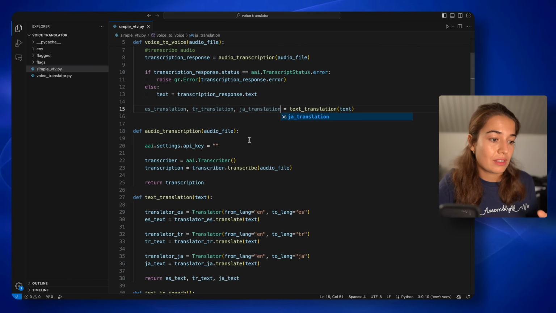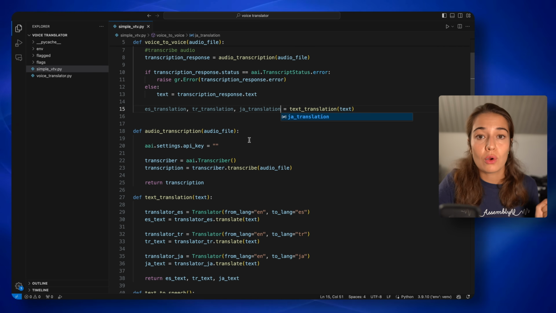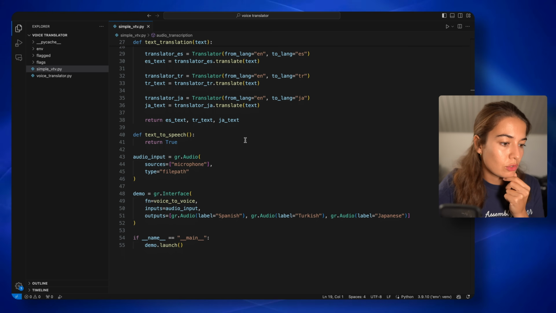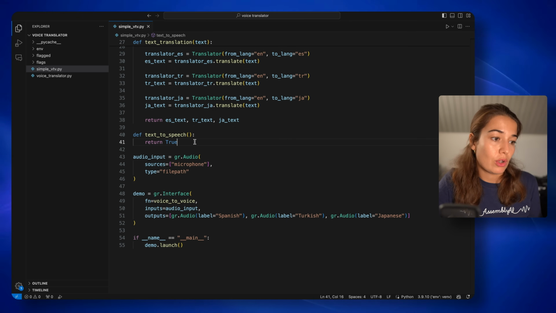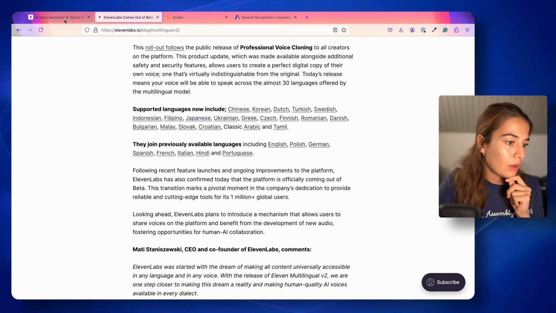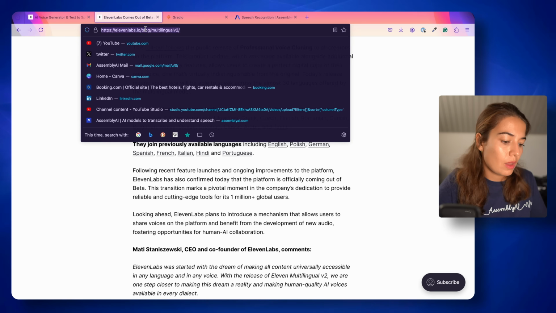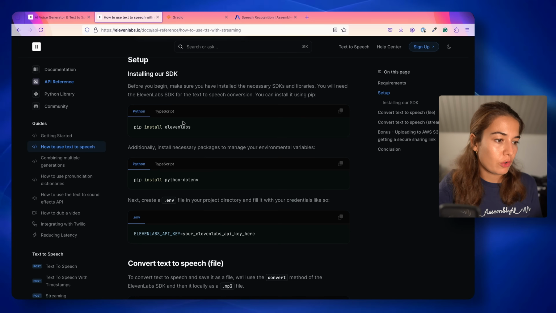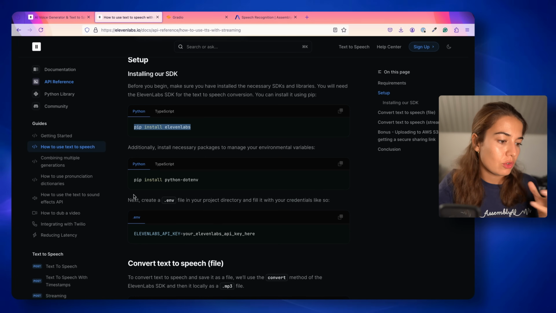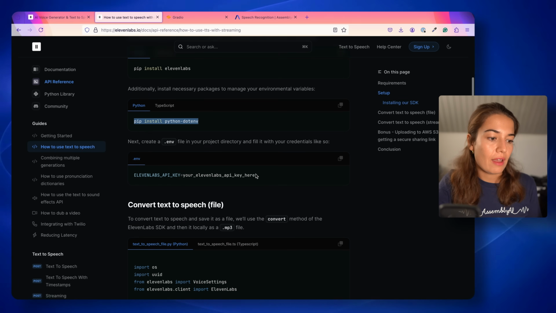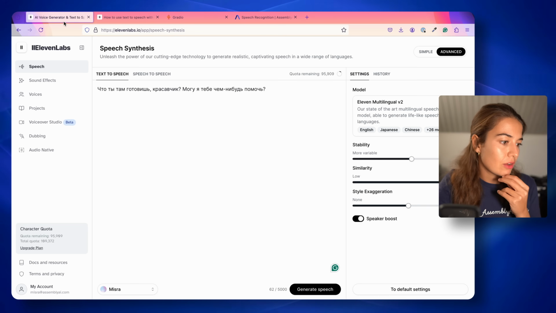Alright, now I have the texts. The last thing to do is to generate the audio with my voice in these languages. And for that, it's honestly quite easy. All we have to do is go to Elevenlabs and get the required code. So let's go to Elevenlabs. I will go to their docs. They have really nice instructions for us. So you need to install Elevenlabs, you need to install python-dotenv, and then you need to, of course, have an Elevenlabs API key, and here's how you find it.